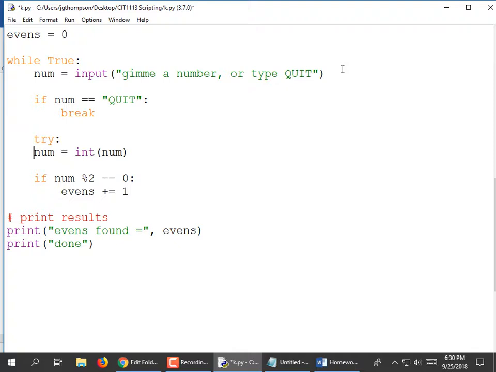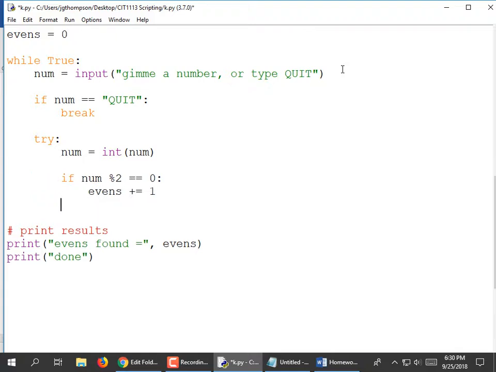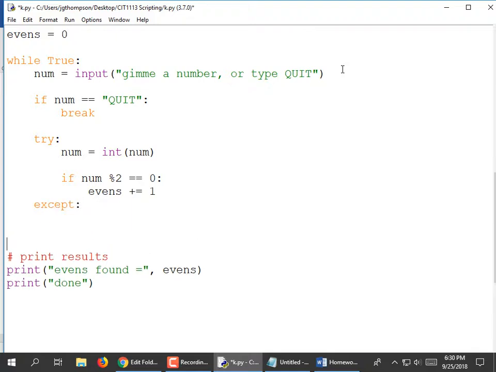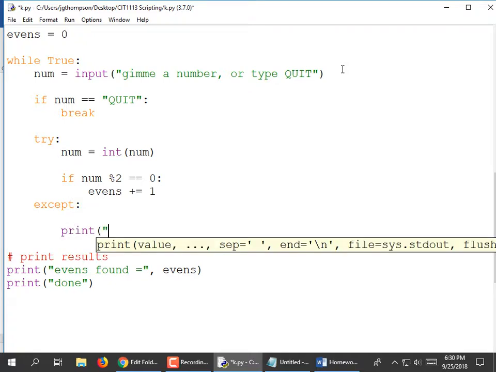Try that. That has to be tabbed. And so does this. And then except, in other words, if it generates what's known as an exception, if it creates an error, then we're going to print a message. Whole numbers only, please.